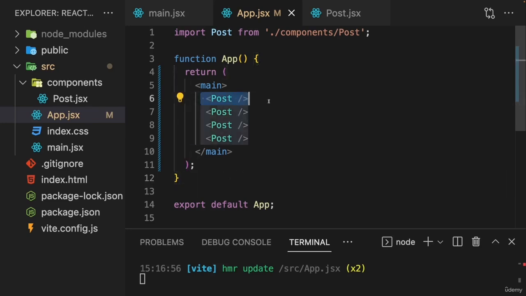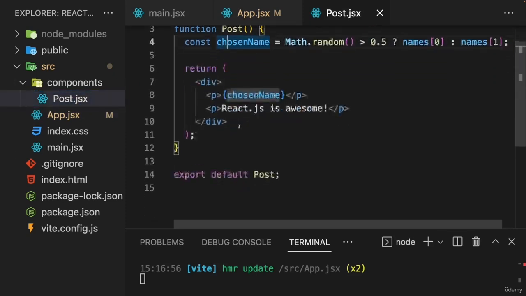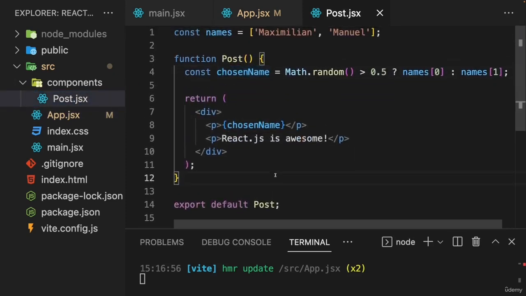Now, when reusing components, so using one and the same component multiple times, as we're doing it with post, there's also another important React feature you must know to make those reused components more useful. Because at the moment, the component we have here, the post component, is of course still fairly static. Sure, it has this random name that's being output, but in the end here we also just have a static choice between two names. This component isn't really useful yet.